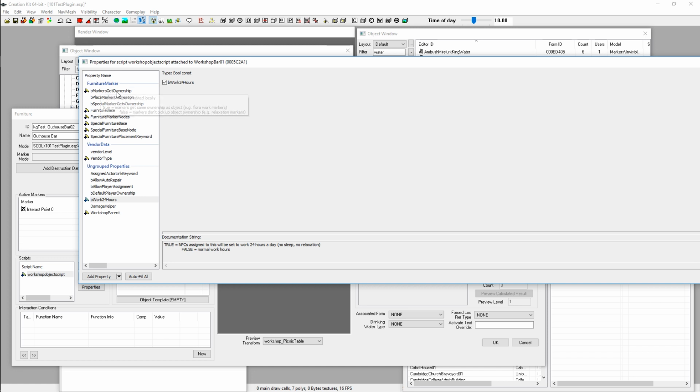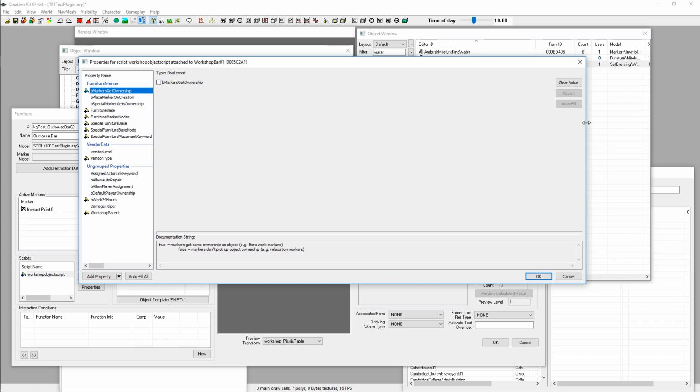Okay, so B marker gets ownership. This is something that by default I believe is true, and you can find out what a default is by clearing the value. I was talking about autofill, and I had my screen too wide there. There's that autofill button I was just talking about a moment ago.